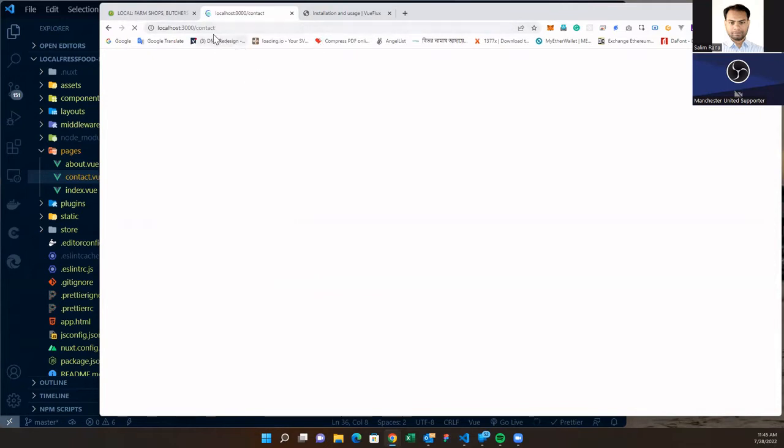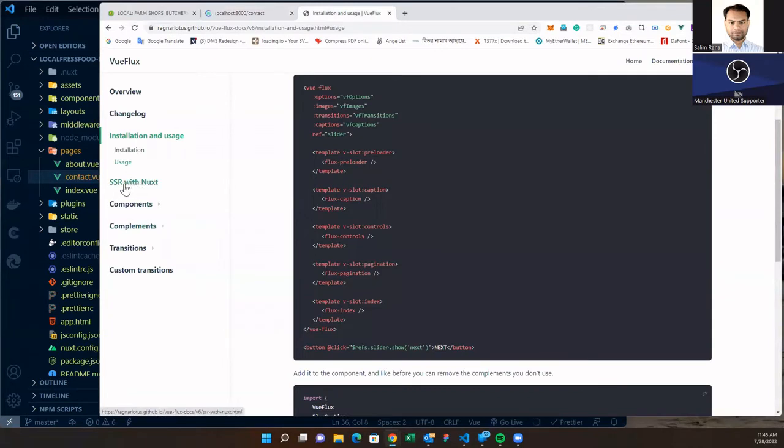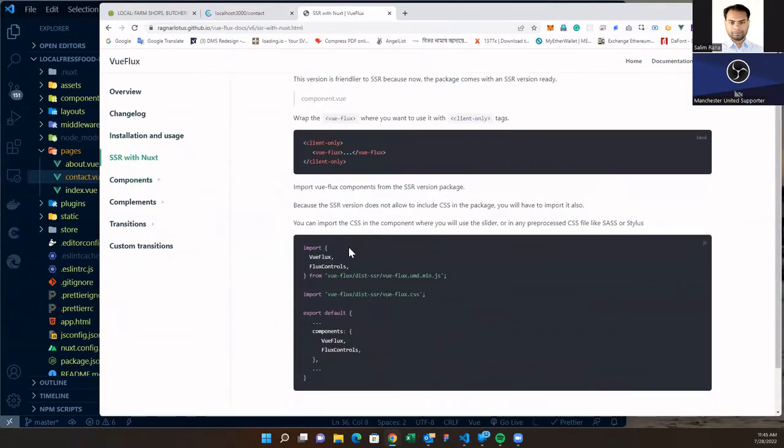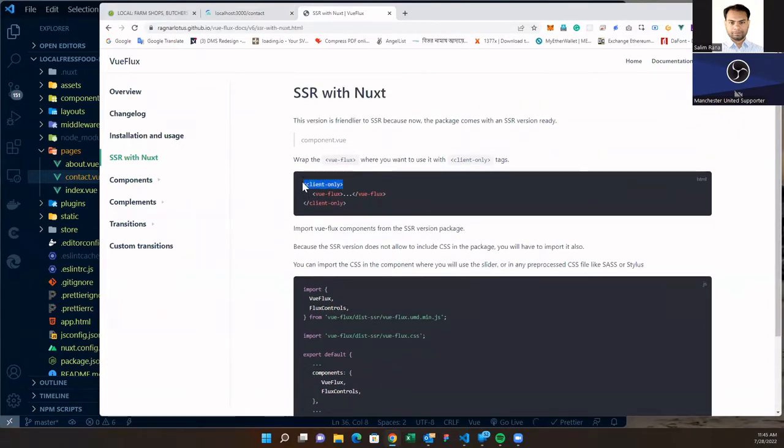So the possibility is very low that this will work. What we have to do now is go to this link, SSR with Nuxt, and find out what changes we have to consider here. First thing is that we have to wrap our VueFlux component within a client only element. This client only element is provided by Nuxt. This means that I want to run this piece of code only on the browser, not on the server.